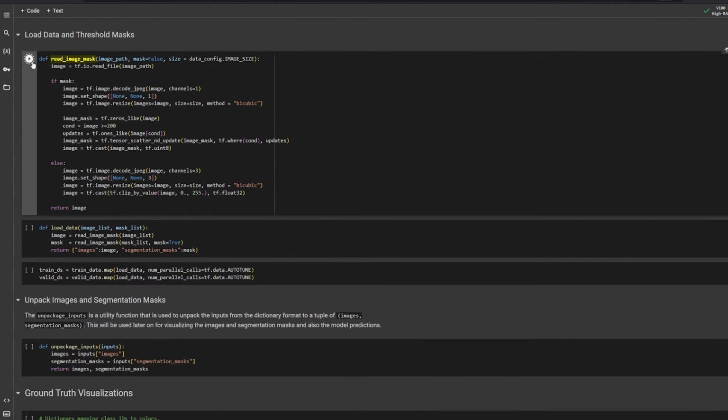The function readImageMask does just that. It takes the image path, a boolean flag for whether the image is a mask or not, and the input image size, which we have defined to be 256. First, let's understand the else statement. We first decode the input image and then set the image shape to have 3 channels. Next, we resize the image using the bicubic interpolation method, and finally, we clip the pixel values between the range 0 and 255 and cast the image to float32 data type.